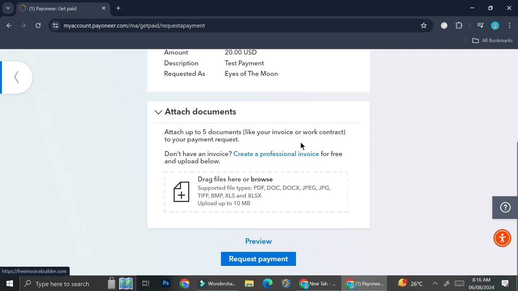And here you can attach some documents. For example, if this is going to be a payment for a services contract, or if this is going to be a payment for, let's say, some digital file, you can definitely add some product here. So you can attach up to 5 documents. And this is actually the part where we're going to create the invoice.